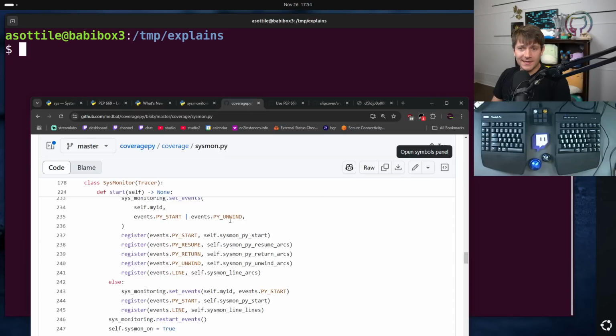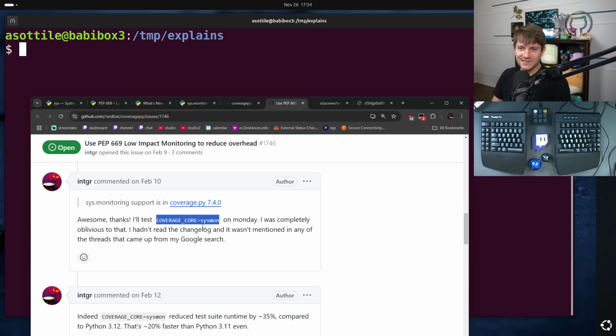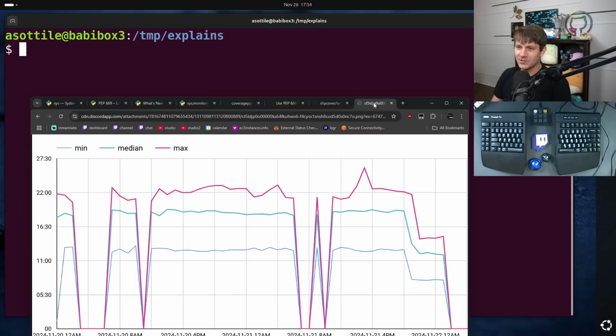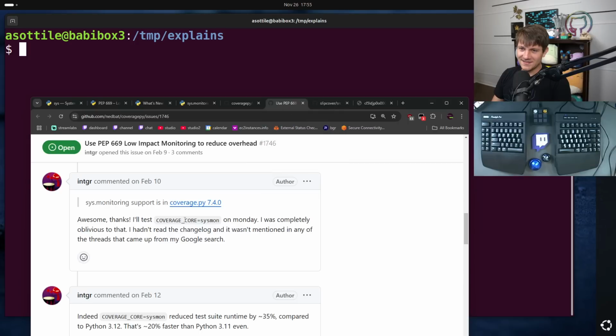Interestingly, it worked. I had forgotten to enable this coverage core equals sysmon option in the test suite, and so after enabling it, I made a pretty drastic improvement to our CI times at work. Before, the median is really the only useful value here. I guess max is kind of useful. Min is less useful because we have some imbalance in how jobs execute. But basically it took the timing from 19 minutes to 12 minutes literally just by adding this environment variable.